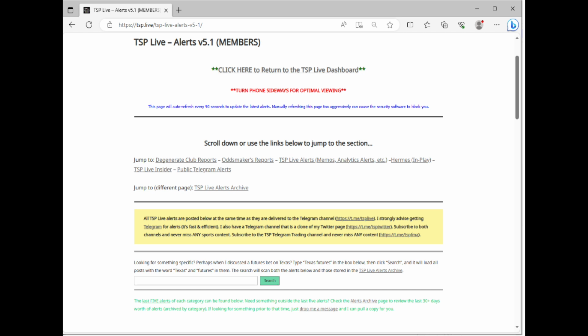When we do, that will take us to a page with a similar intro: click here to return to the dashboard, turn phone sideways, page auto refreshes every 90 seconds. So to get past that, scroll down or use the links below to jump to the section. These are all the different alert types that you will find in TSP Live.